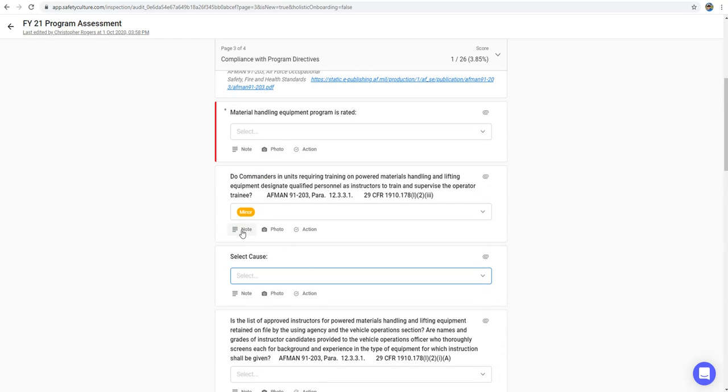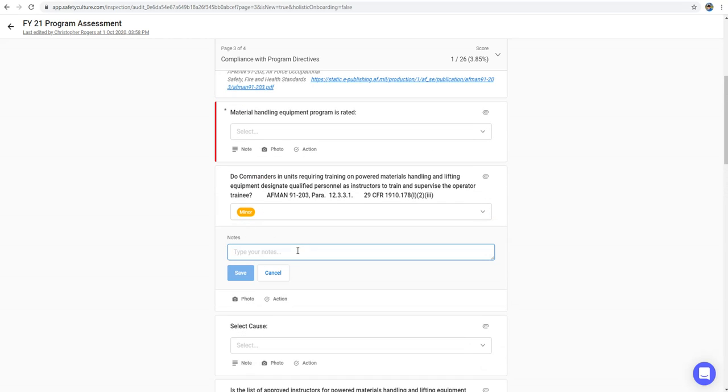Similar to the other one, we load our deficiencies right in here. So: do commanders and units requiring training on power desk or lifting equipment designate a qualified person as instructors? So in here, if the commander did not do that, you can put that commander.